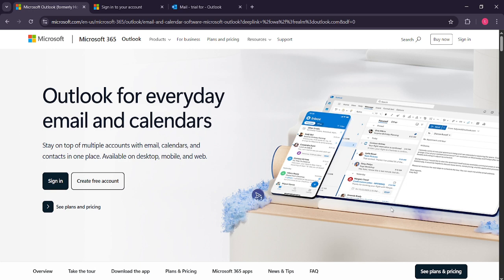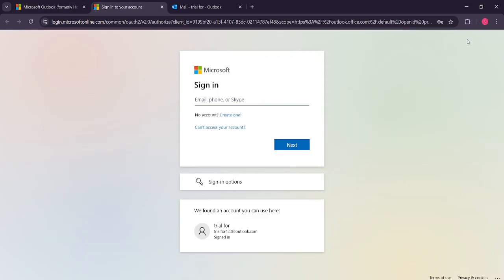Let's dive right in. First things first, you need to head over to Microsoft Outlook, which I'm sure many of you are familiar with. You can do this by opening your preferred web browser and navigating to the official Outlook website. Once you're there, go ahead and locate the sign in option, which you'll find conveniently placed in the top right corner of the page. Clicking on this will prompt you to sign in with your email and password. Make sure you use the credentials associated with your Outlook account to access your emails.